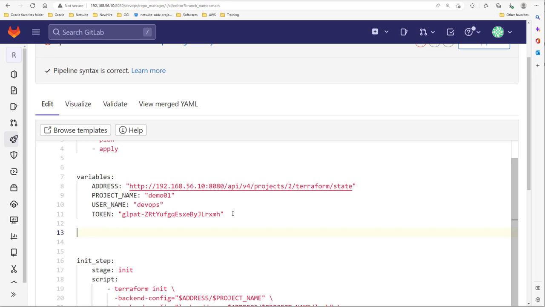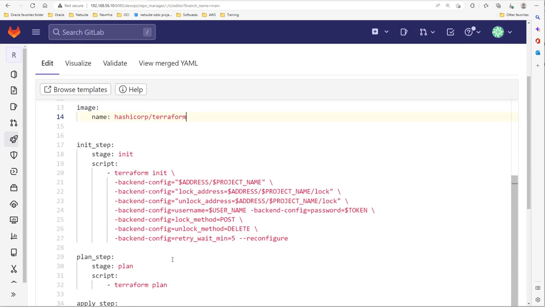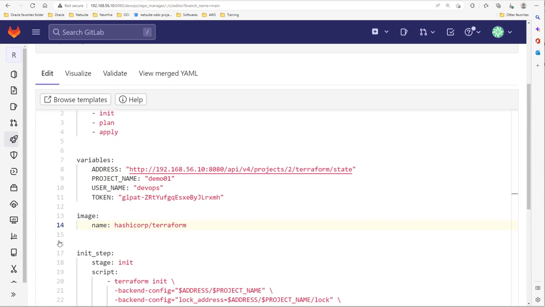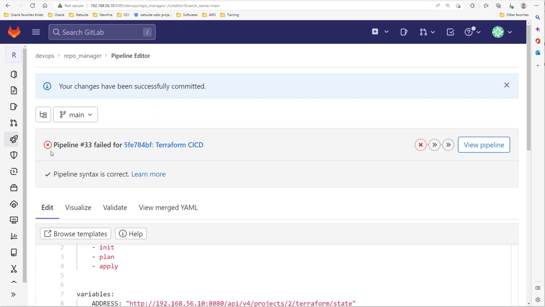There is another parameter called image that comes into play in our configuration. We should use it like this, give it a name, and add it here. So everything is ready. Let's commit the change and see what will happen. As you see, it failed.